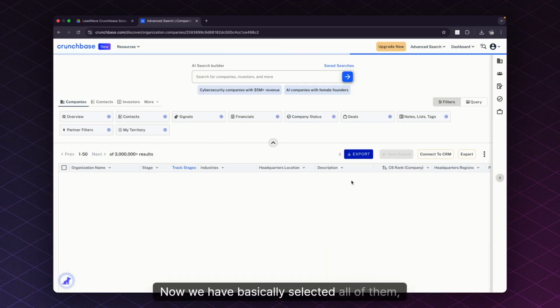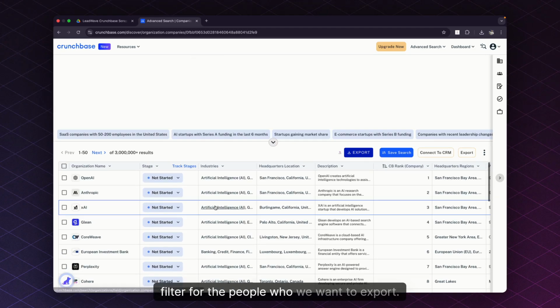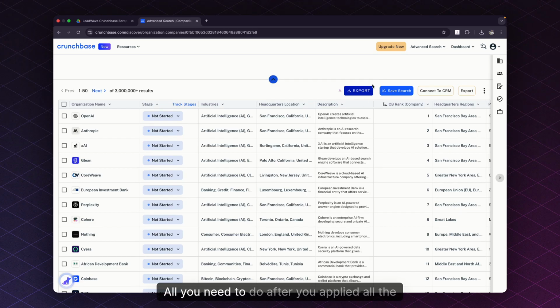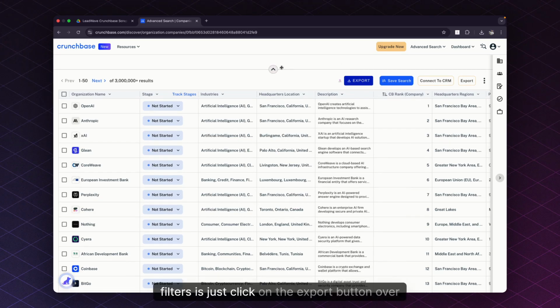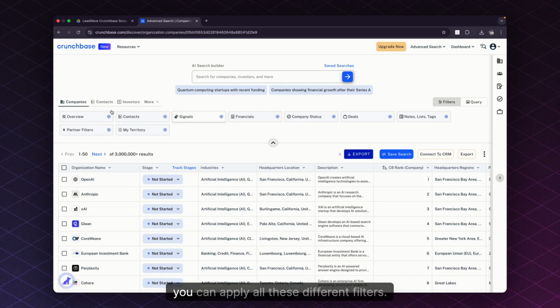Yep, now we have selected all of them and applied all the changes, and now we can filter for the people who we want to export. That should be enough information. All you need to do after you've applied all the filters is click on the export button over here. You can apply all these different filters. Firstly, you can select what you want: companies, contacts, investors?